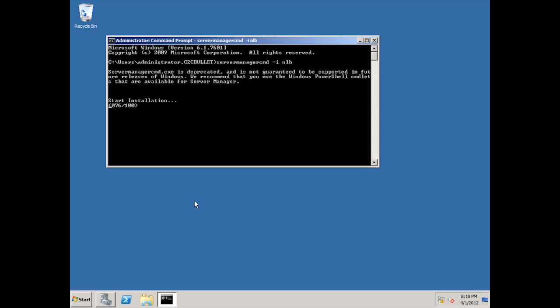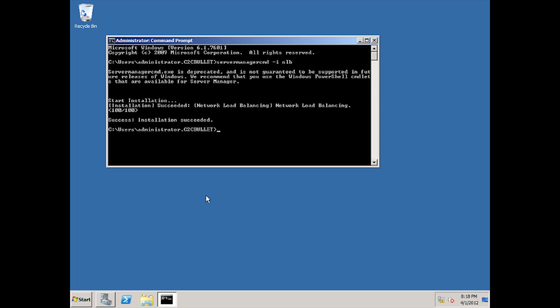You can also enable it through Server Manager. You can enable it through PowerShell. There are all sorts of ways you can enable network load balancing. This just seemed to be the easiest to me, so I threw it into a command prompt. And we can see that the installation succeeded. And so at this point, we would perform the same task on the other server.